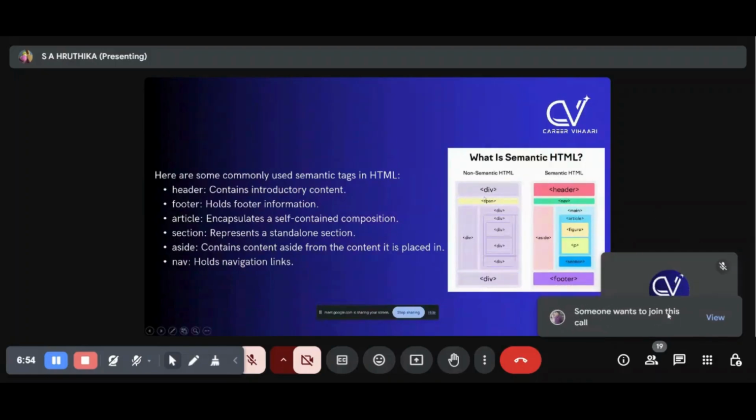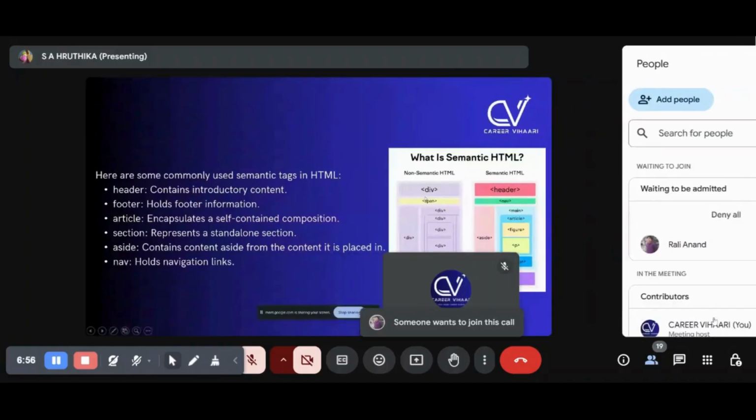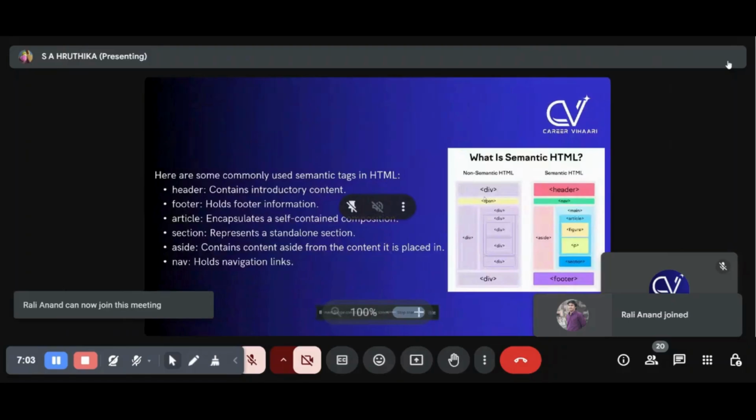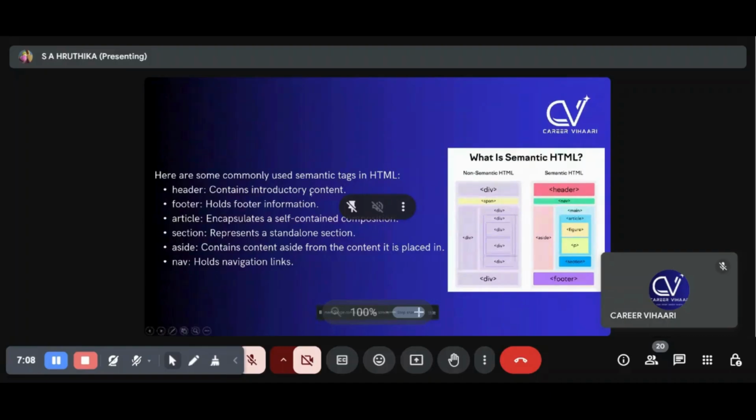If we are not using semantic tags, no problem, we'll get the same output. But it is not too professional. To be professional, it would be nice if we use semantic elements. We have different tags. We have the header tag. What this header tag does is, all the header part or header section that we have in our website, or the page which we are creating, all that header part will go inside the header tag.